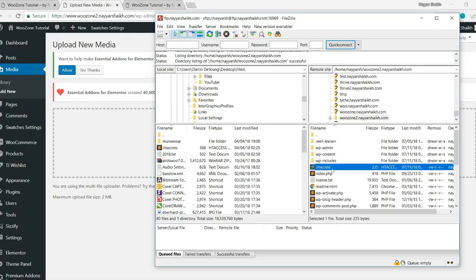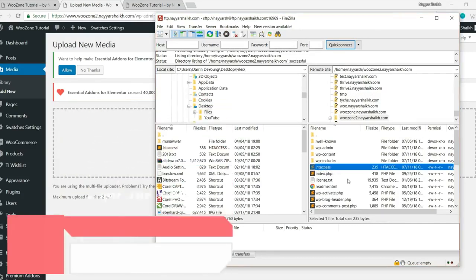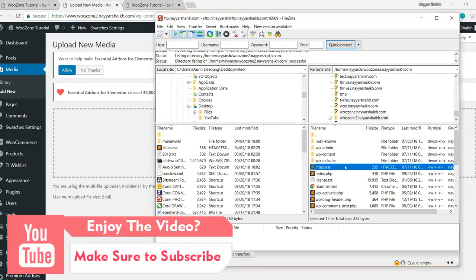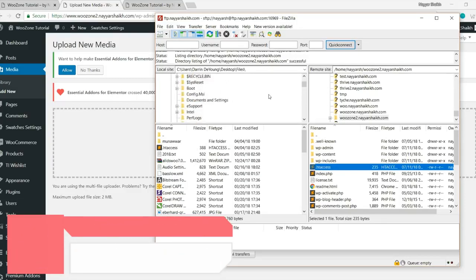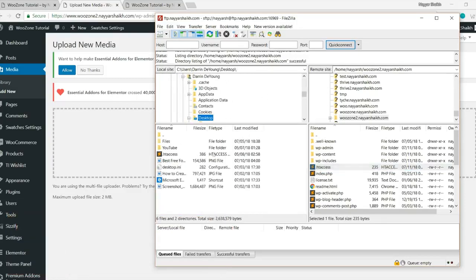Here you have one file, the first file in fact, .htaccess. Now what you have to do is drag this file to your computer desktop. Let us select Desktop from here. Okay, so our desktop is selected. Let's drag this file onto our desktop. Okay, let me do it.